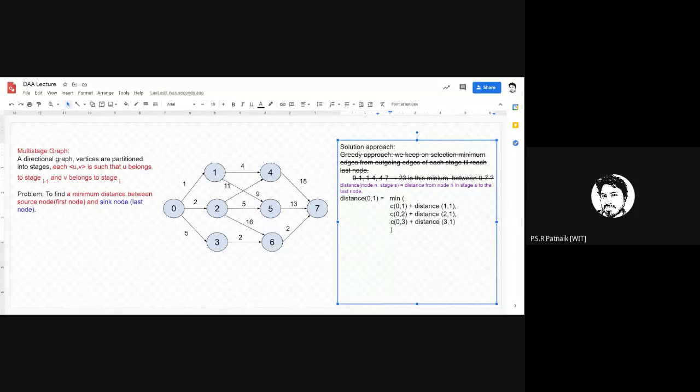Cost of at 0, comma 1. Let me also write C of u, comma v. What does this indicate? Cost of edge u, comma v. So if I use that convention, this indicates this. Now if I want to find out 0 to 1 distance, what I need to do? I need to find this distance 1, 1. I need to find distance 2, 1. I need to find distance 3, 1.